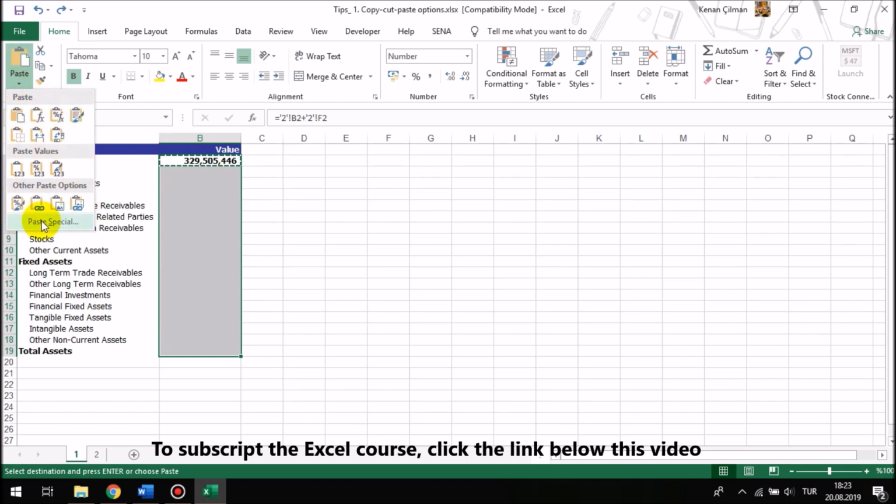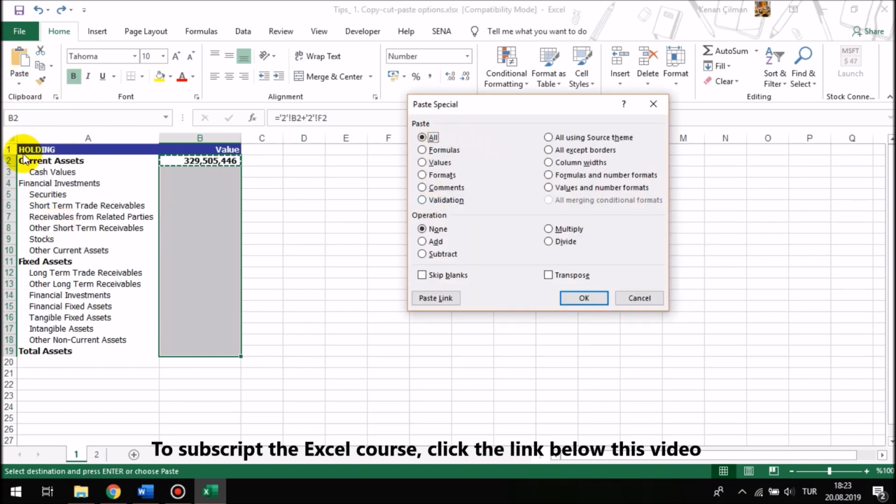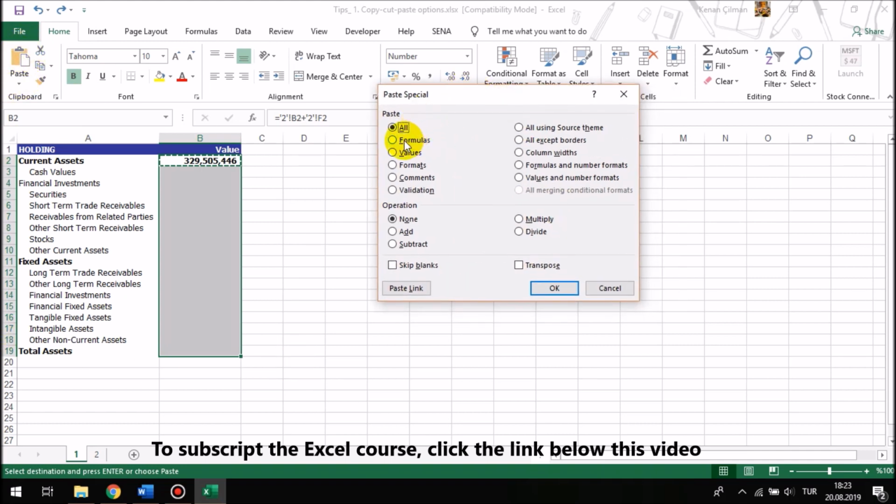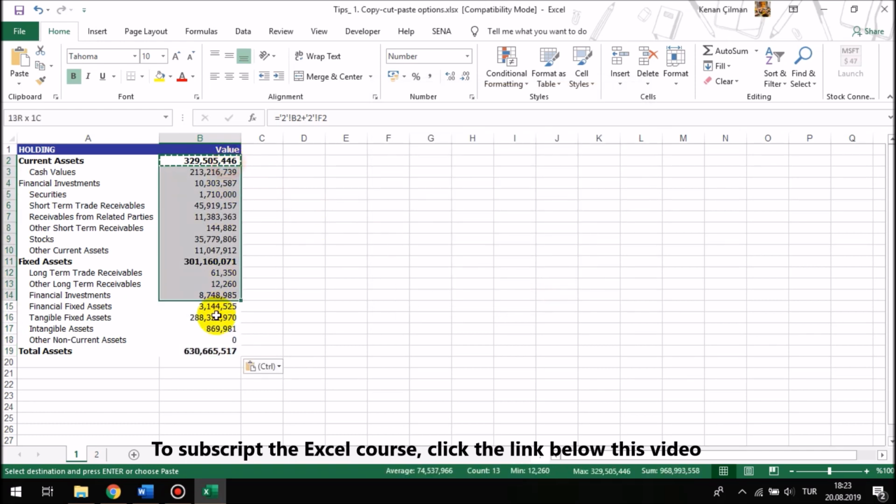There are shortcuts, but I will explain from the Paste Special menu, because these options are the same in this menu. For example, you can paste formulas. The default is all, paste all, and when I click here, Excel will paste all of them. But for formulas, when I click here, formulas, Excel will paste the formulas, but not the format of the cells.